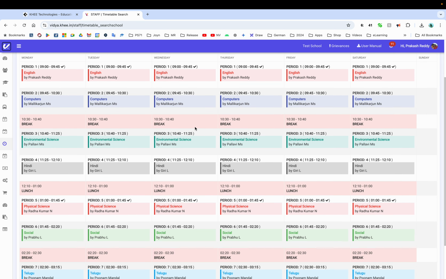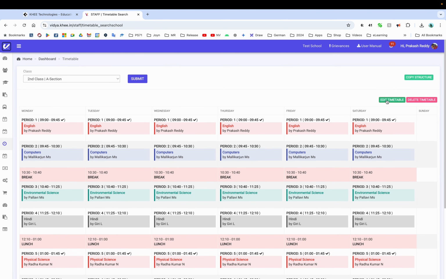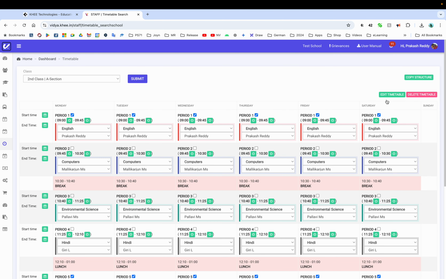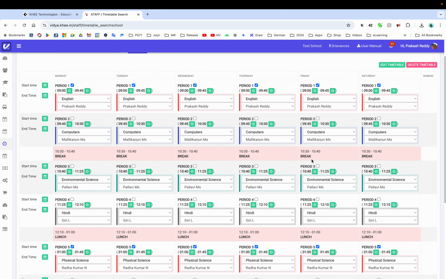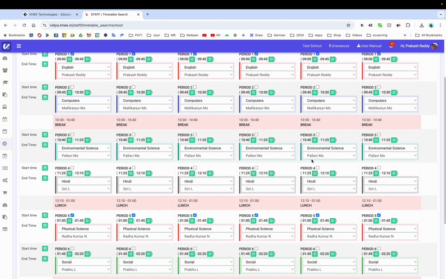So what is there day by day, like how it is. And assume you want to edit it, so click on edit timetable and on the fly you can edit it. Assume on Saturday, the fourth period may not be Hindi, we change it to social. Then it is changed here automatically. And whatever has a tick mark, for these periods the attendance will be taken.